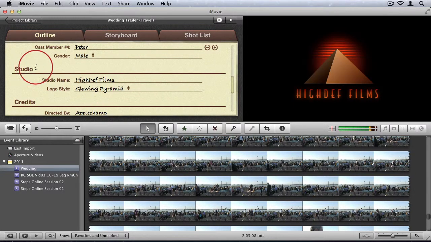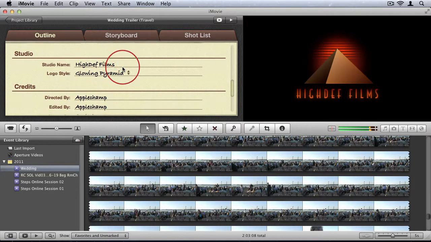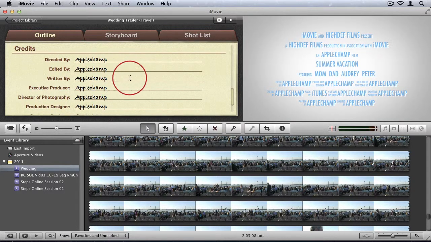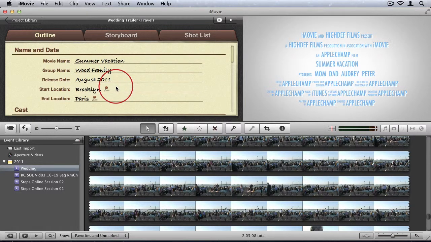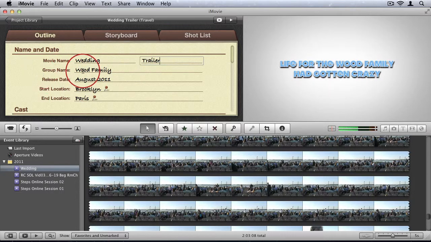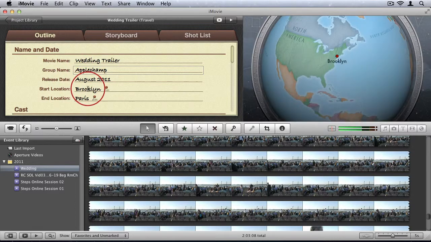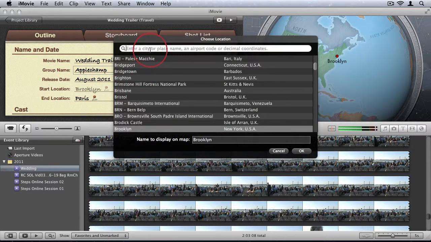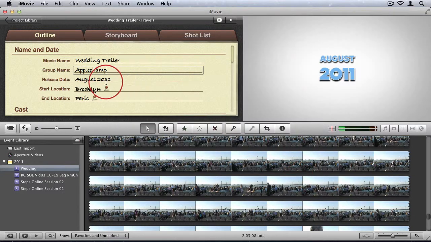And then iMovie will use that information to develop a trailer-like effect, like a movie trailer that you would see at the theater. So I'll just call the movie name Wedding Trailer. Group name Apple Champ. Release date's fine, and then start location we'll just leave the same. That's all fine, it doesn't really matter.